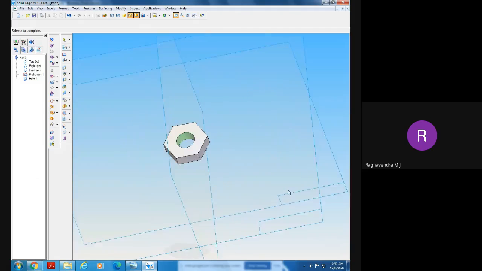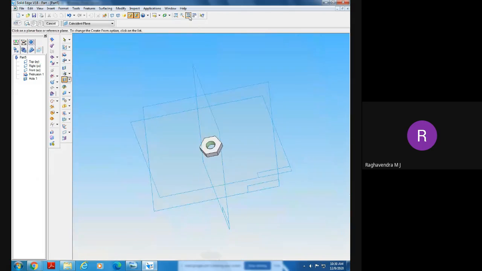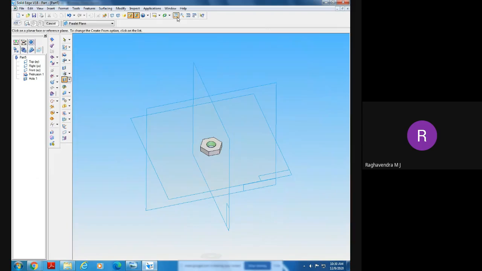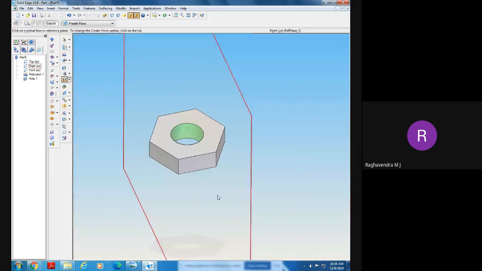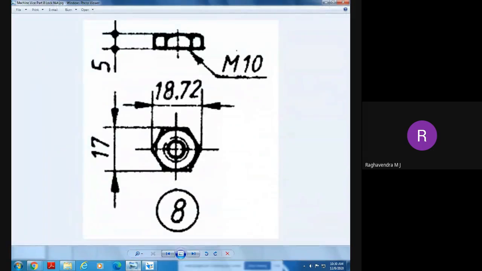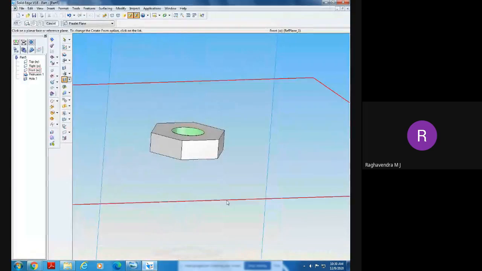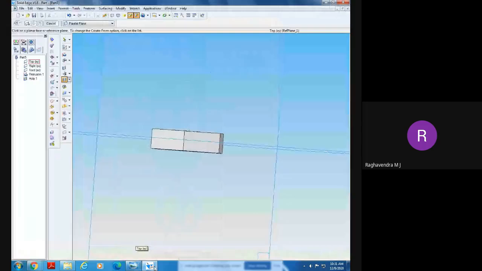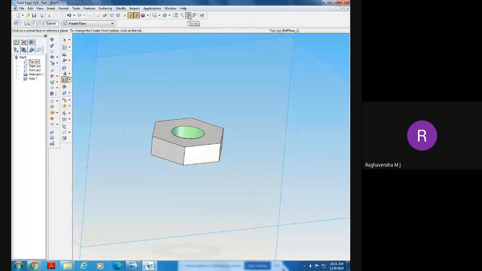So now we need to do the chamfering of the nut. Both sides we need to do. Chamfering of the nut, this side as well as this side. I think one side is enough, as he has shown here. If you create on both sides, it is not a problem. It is not an issue.